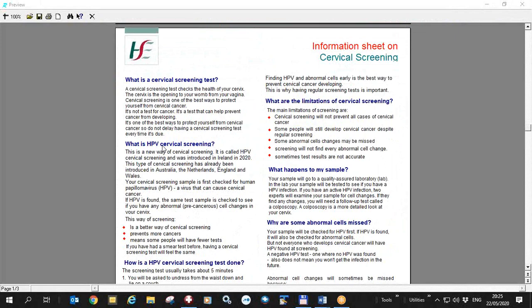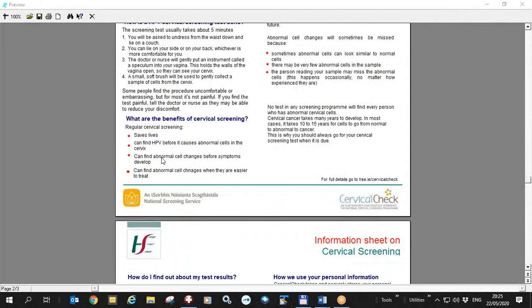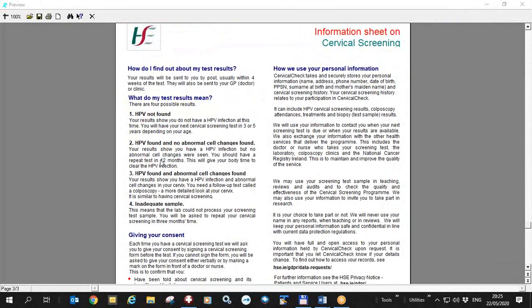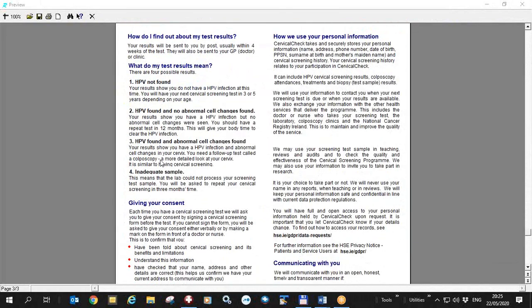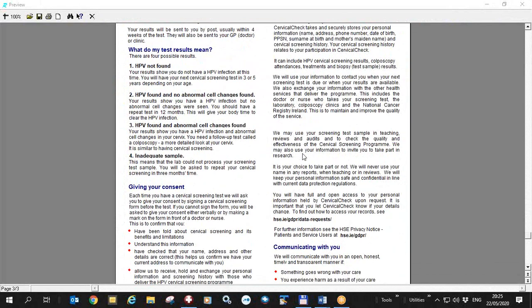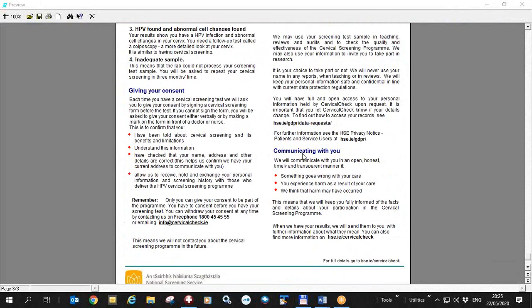It's more detailed. If I go down to the second page of the patient information, there still are only 2 pages, and it's got all of the stuff about the HPV and a good bit about how we use your personal information. Some links to the websites that the patient may need to go to.